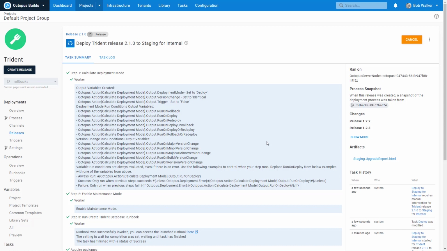That calculate deployment mode I'm really curious about. I don't think it supports multi-tenancy. I might have to update that in the future. But yeah, this has been a rather longer episode, but multi-tenancy is one of the more complex features.